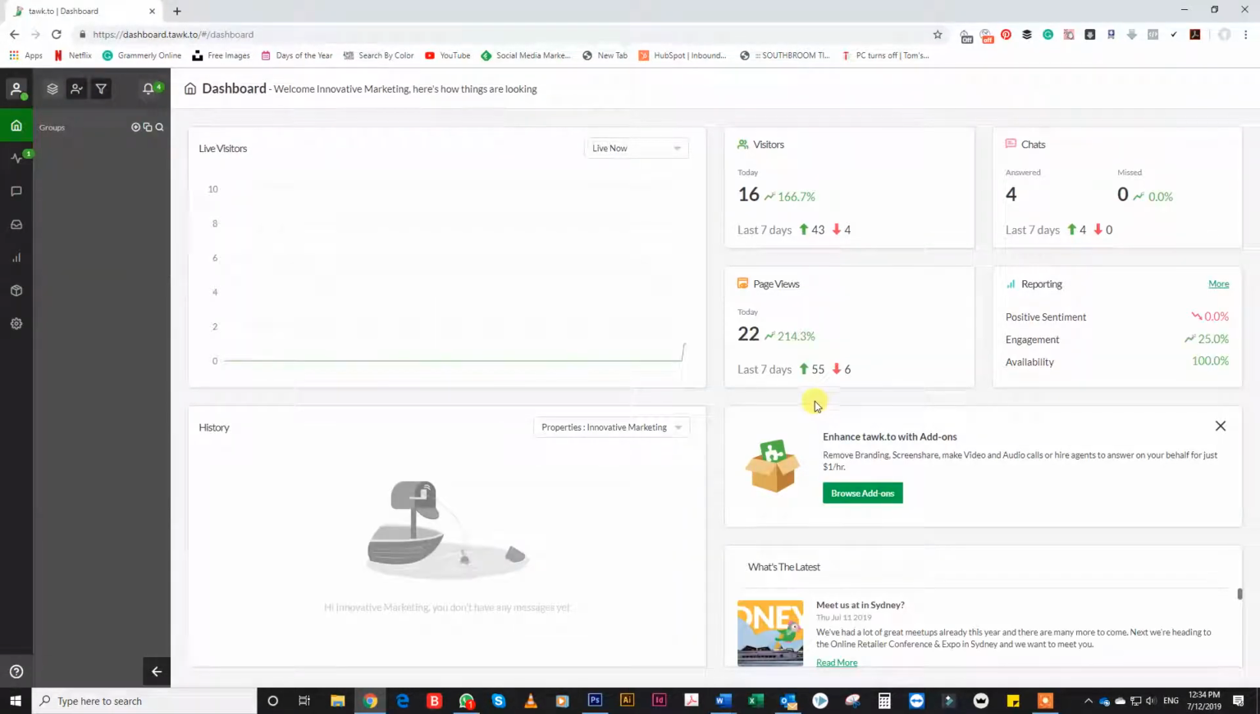Once the page loads, you will be presented with your dashboard. This is your landing page and gives you an overview of what has been happening. On the right, you will see there's an indicator of how many visitors you've had, the page views, how many chats, and a few other interesting stats, as well as who's currently live on your website.